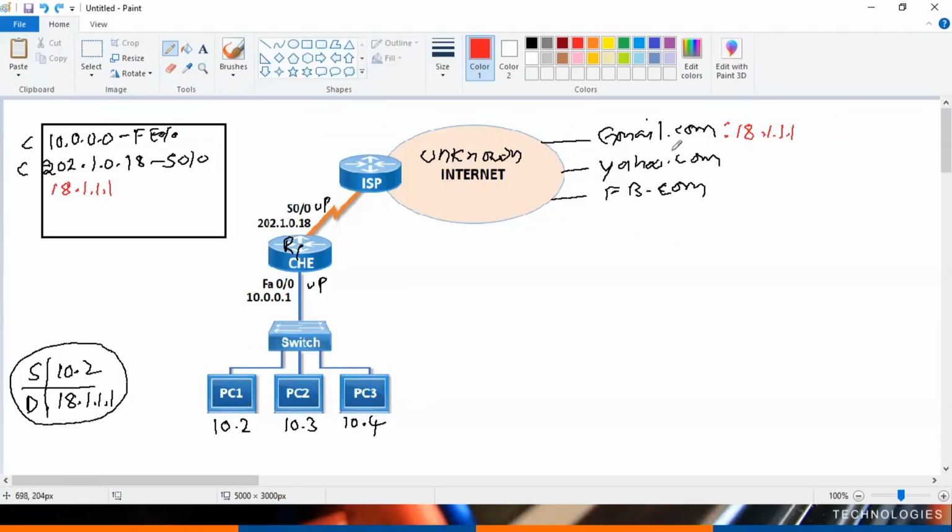Gmail, because the Gmail IP address we added here actually. Okay. Now the same PC1 user wants to open yahoo.com. In the first case, what is the Yahoo IP address? Unknown. In the second case, if we know the Yahoo IP address, let's say it's 19.1.1.1, then the destination IP address is 19.1.1.1. The packet comes to the router.